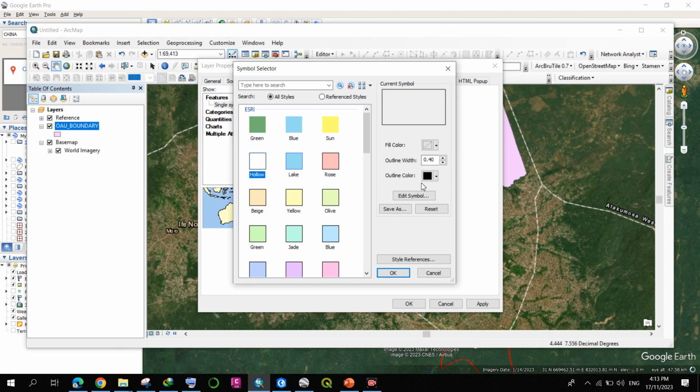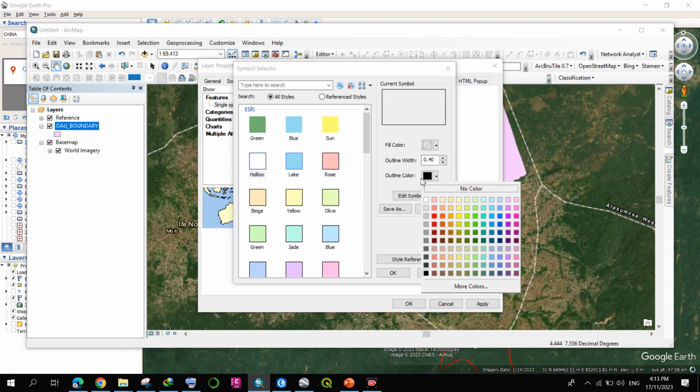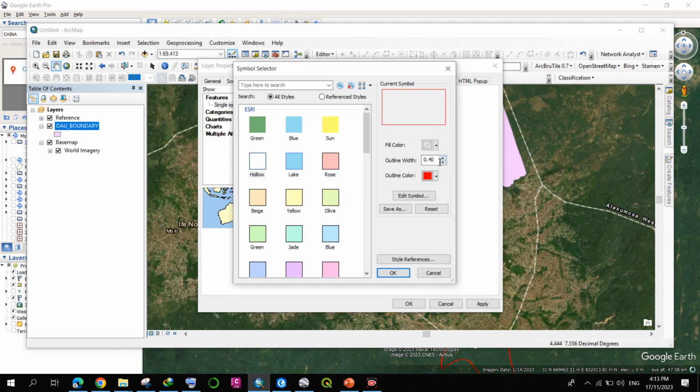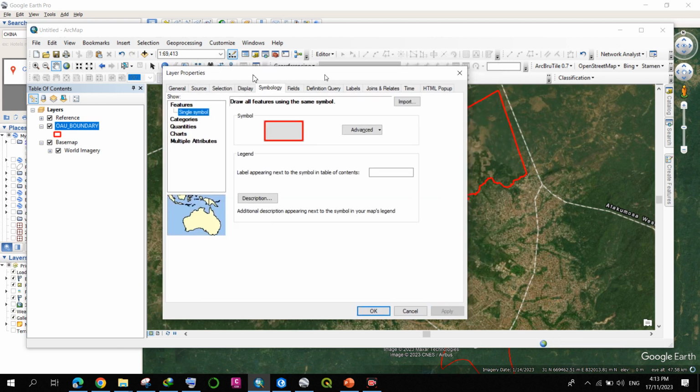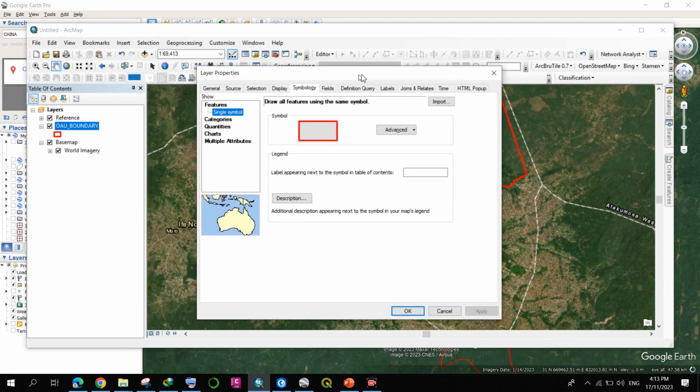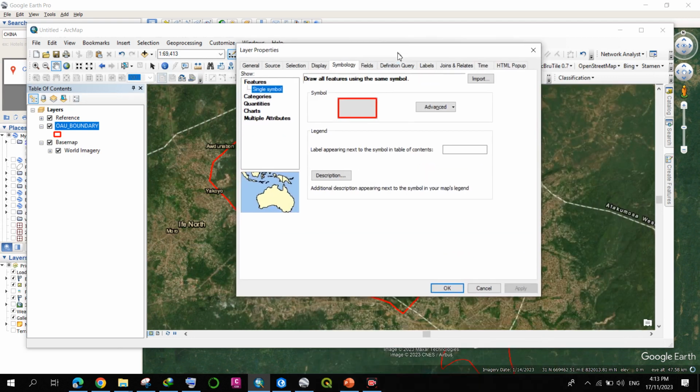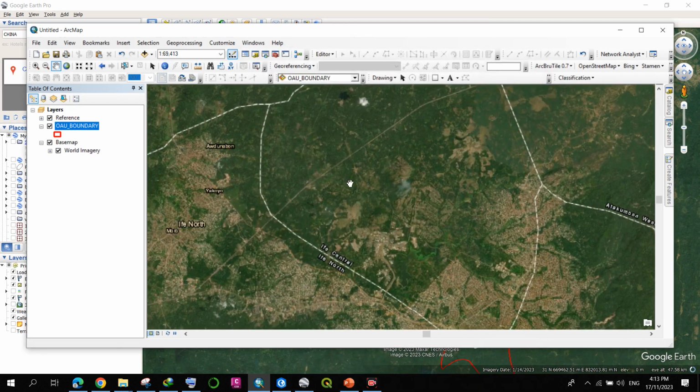And then my outline color, since it's a boundary, you're going to choose red, depending on your choice. Your outline width can be increased depending on whatever you want. I prefer 2. Then you can click Apply first to see the changes. Can we all see that? Now you can click OK. So this is the outline of Obafemi Awolowo University.